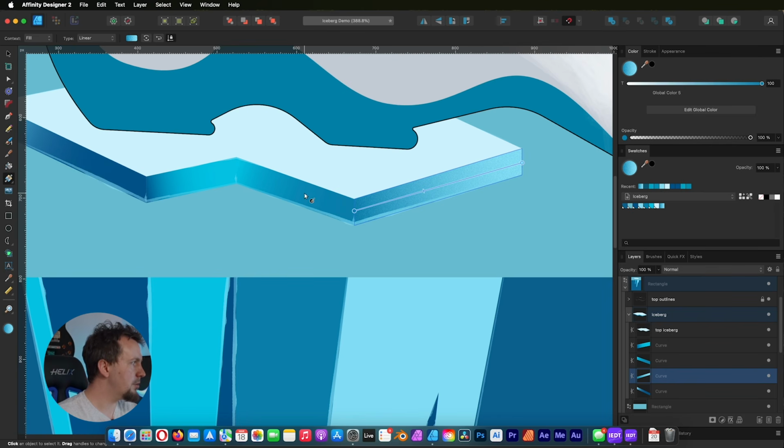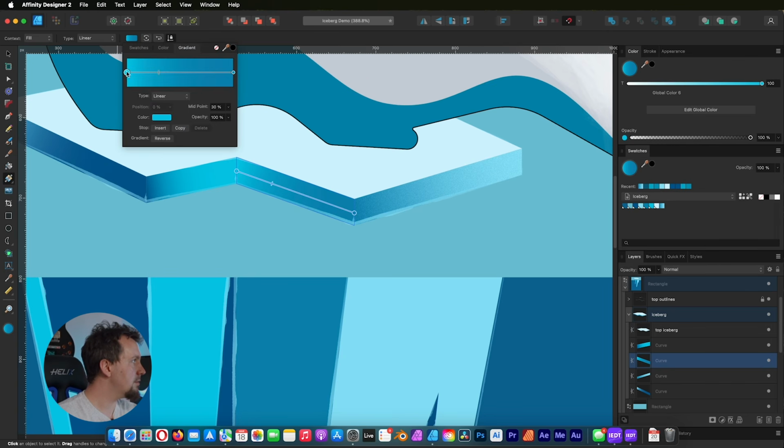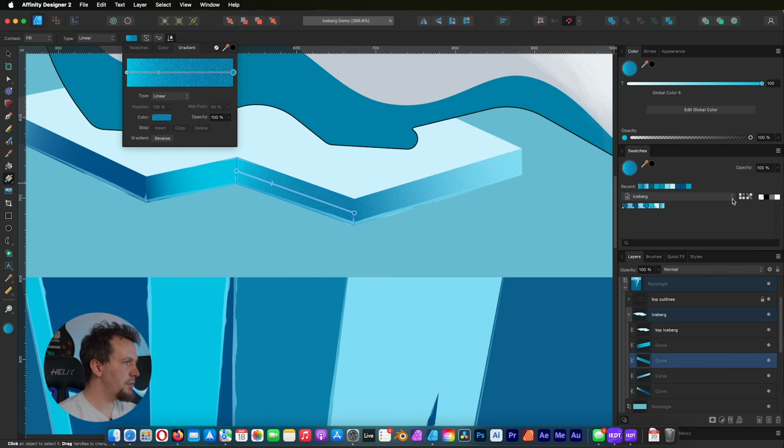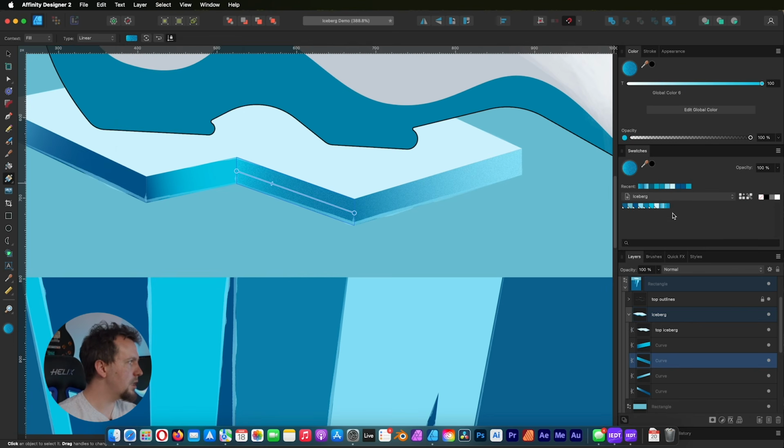Let's go ahead and do the same thing with this shape right here. So as soon as I select that one, we get this gradient active. I'm just going to go ahead and open up the noise settings here and increase that. Again, we'll leave it a little bit lighter. We'll make the noise a little stronger for the darker colors. And when we're happy with that, we'll just add it as another swatch. Same thing with this one.